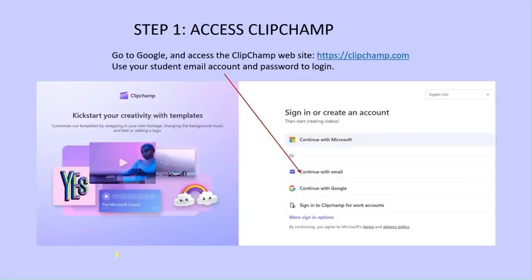This is what you need to do. Step one, go to Google, access ClipChamp's website. Okay, access it. This is what you see. You'll see this is the interface. I need for you to go to this icon right here, continue with email, and sign in using your student email account and password.